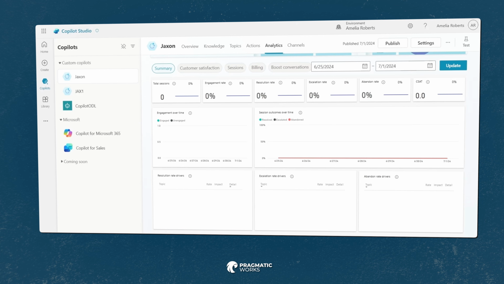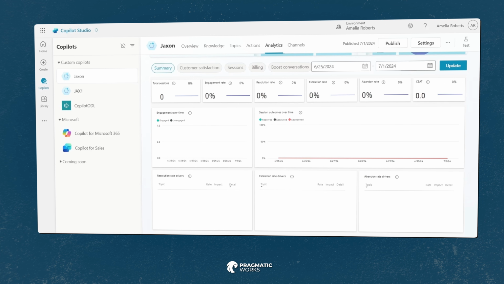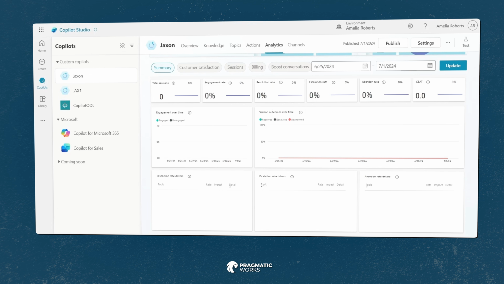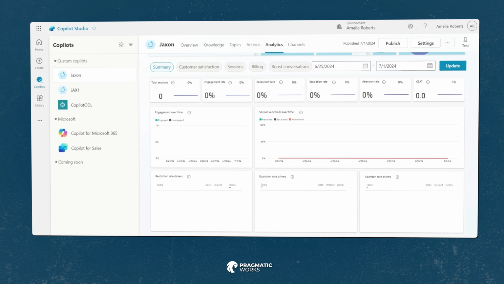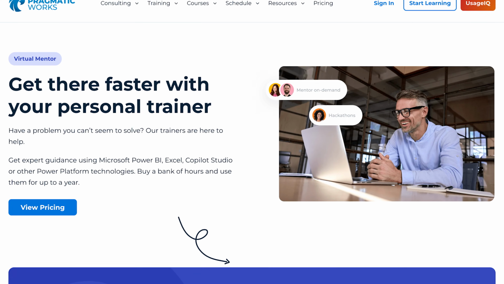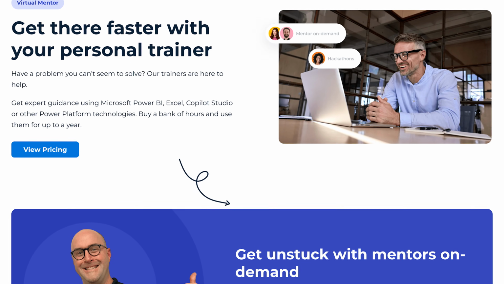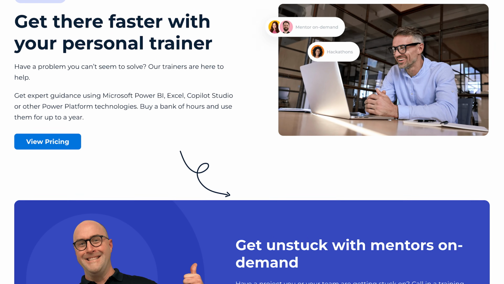For example, after you launch, you might discover users are confused by certain responses. Analytics and feedback are going to help you identify and fix these issues. You should definitely use that test chat, the analytics option within Copilot Studio, and that user feedback to iterate, fine-tune, and tailor the experience for your end users. If you have any questions about this, here at Pragmatic Works, we are more than happy to hop on a virtual mentoring session and walk you through it.